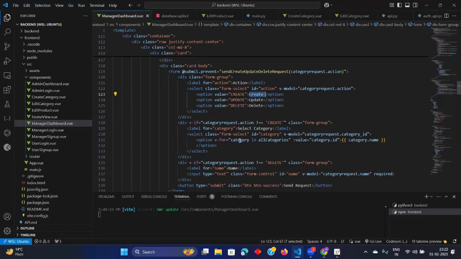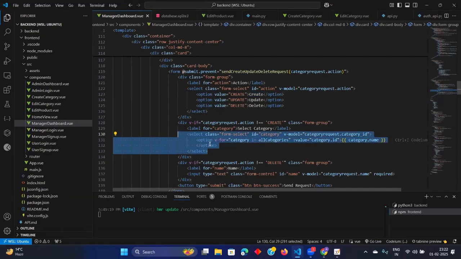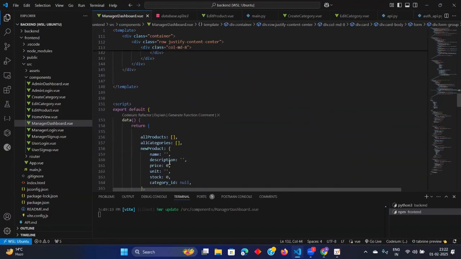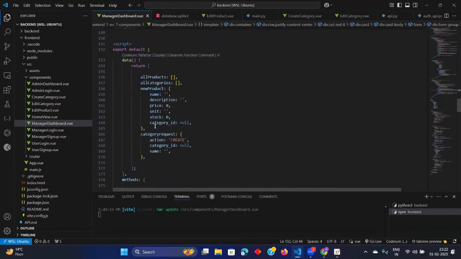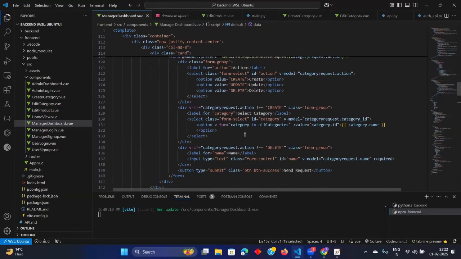Then in that scenario, show me the category names. So how will it show me? It will show me using this v for category in all categories, just the category name, using the same way which we have used earlier for showcasing the categories, from this all categories array. Then we are checking if category request action is not equal to delete.